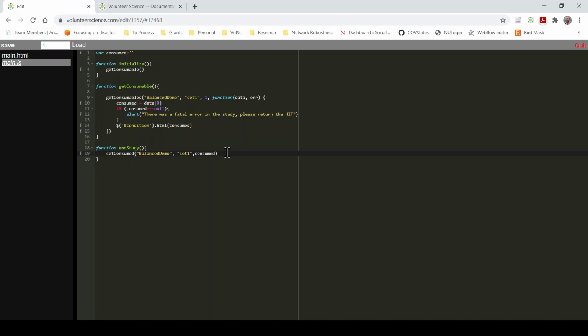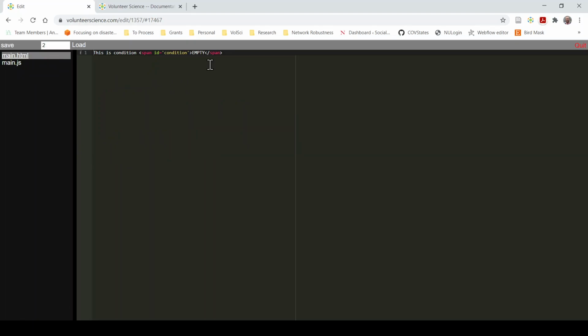It's just reminding me of the fact that I did this wrong in another study, so I need to go fix it. Okay, so set consumed. Let's tell Volunteer Science that this condition has actually been used, or they finished it. And then we're going to call experiment complete. Great. Now the study's over. End study is not being called anywhere. I mean to call it on this button here.